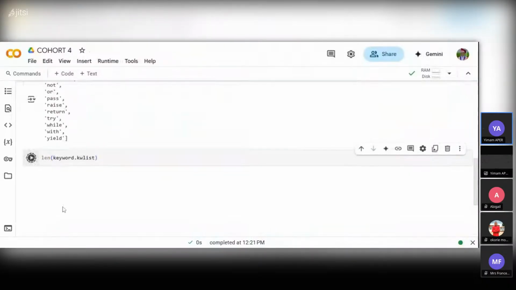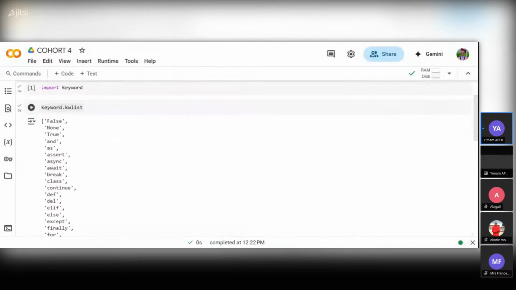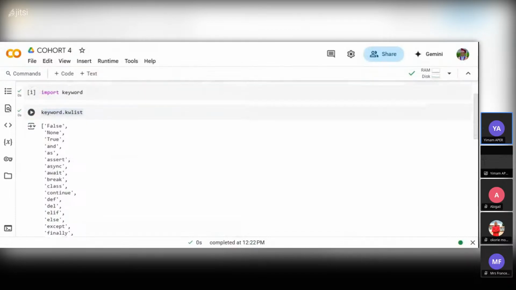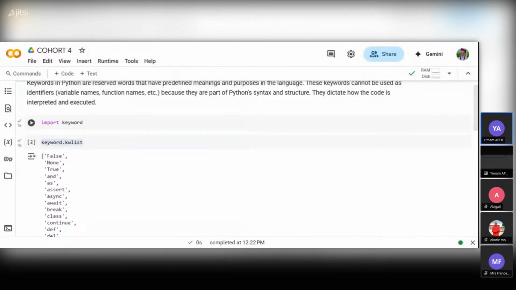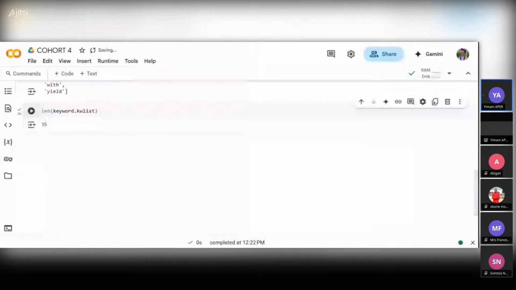Good. So there are 35 of them all. There are 35 of these keywords. How did I start? Firstly, you have to import keyword. That's the code to write. When you import your keyword, you want to see the list of keywords. So it's keyword.kwlist. From there, I want to know the length of these keywords.